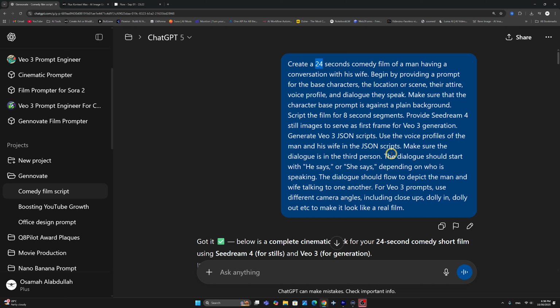The way this prompt is structured is that it's built on a 24-second comedy film, but you can have any number of seconds. Just make sure that whatever you put here is divisible by 8, because this prompt is going to divide the number of seconds into 8-second segments. The other thing that you need to change in the prompt is the actual idea. In my case, it's a man having a conversation with his wife.